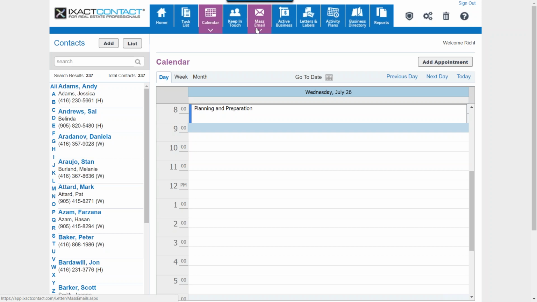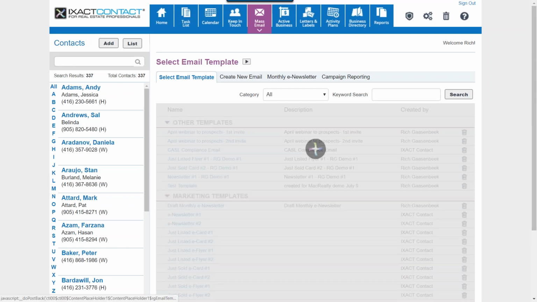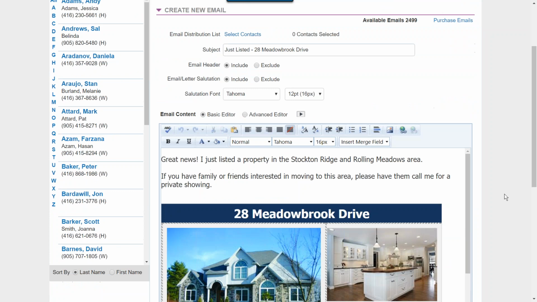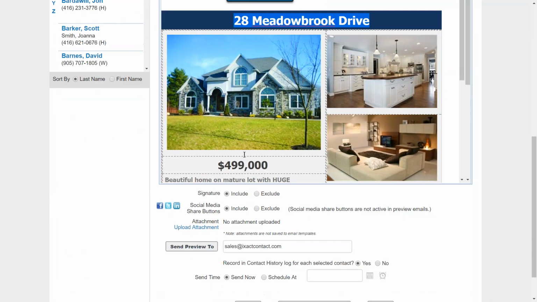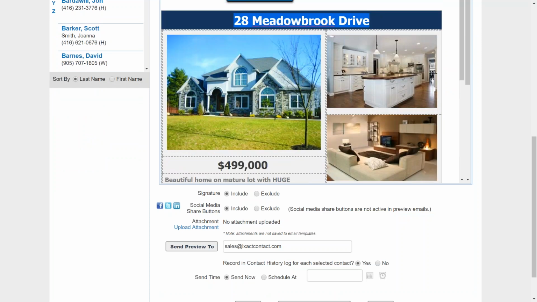And it's pretty cool. This is one of the features that makes the system so easy and intuitive. Let's say I got a great new listing, and I grabbed one of Exact Contact's just listed e-flyers, and I'm preparing to send that out. I gave it a subject line, 28 Meadowbrook Road, and it's a template, so I put in the address where it told me to, and I put in the price where it told me to, and I've typed in a bit of data and uploaded a couple of photos.